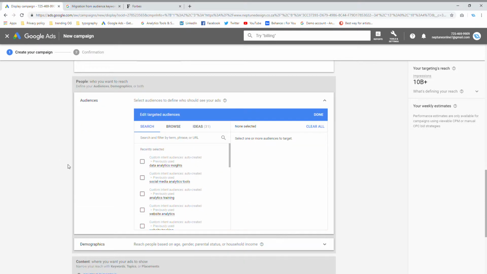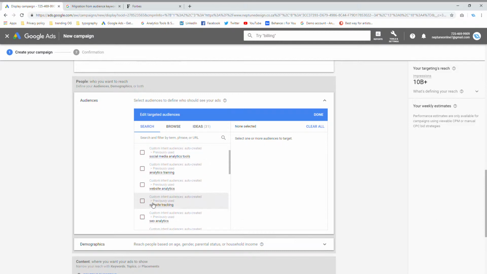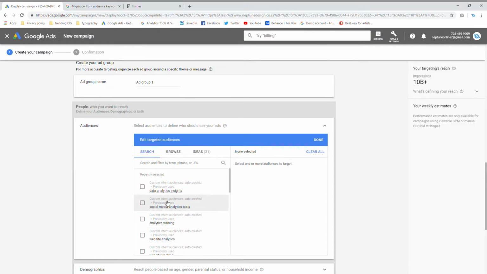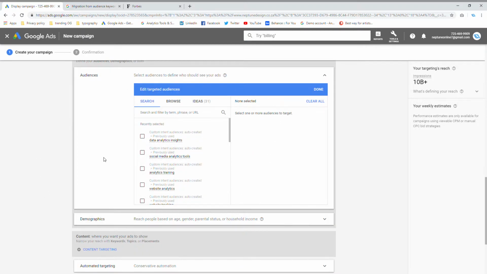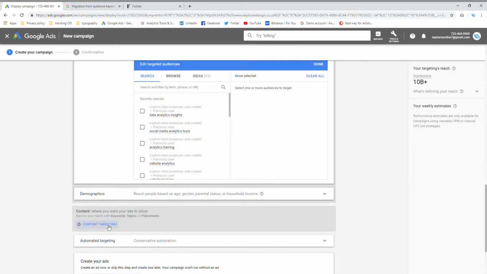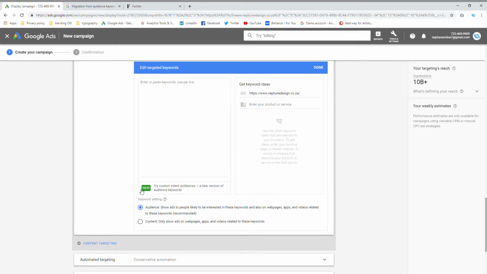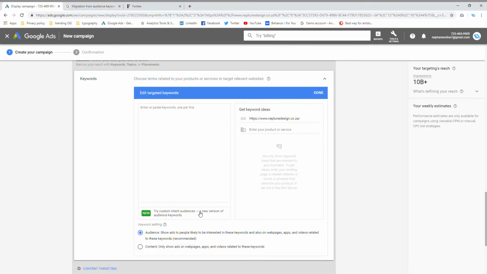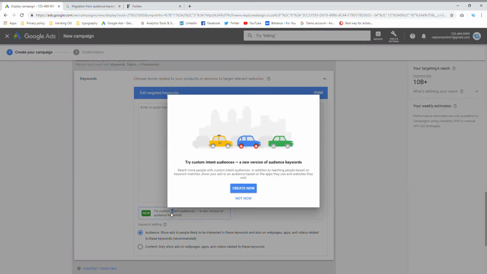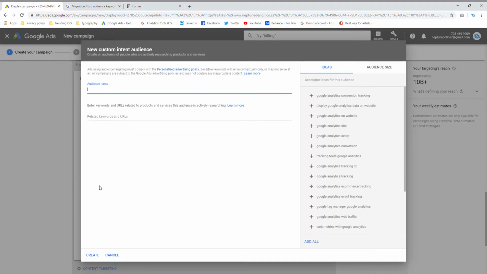Okay, now usually you would choose your audience. You would choose people that are interested in whatever product or service that you're going to do. But today we're going to target our competitors' traffic. So we're going to skip this section and go down to content targeting. When you say content targeting, I want you guys to click on keywords, and then you'll see this little green bar here that says custom intent audiences, or it's a new version of audience keywords. I'm going to click on it and say create now.